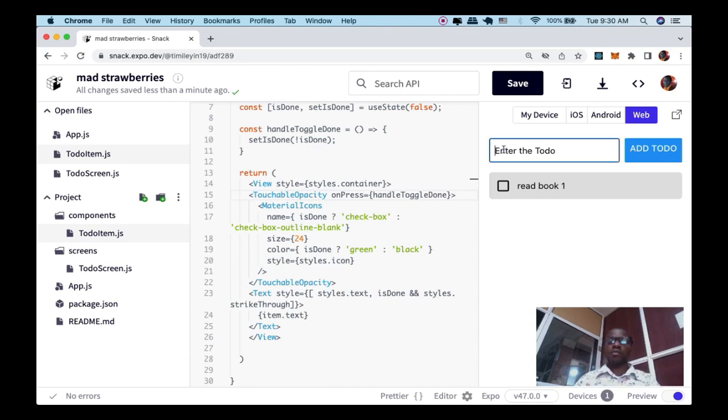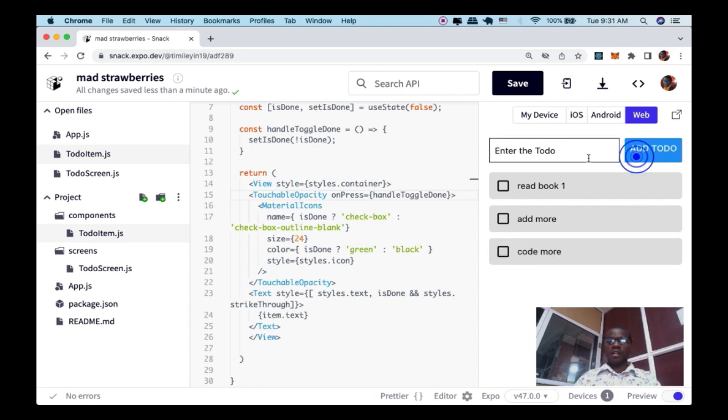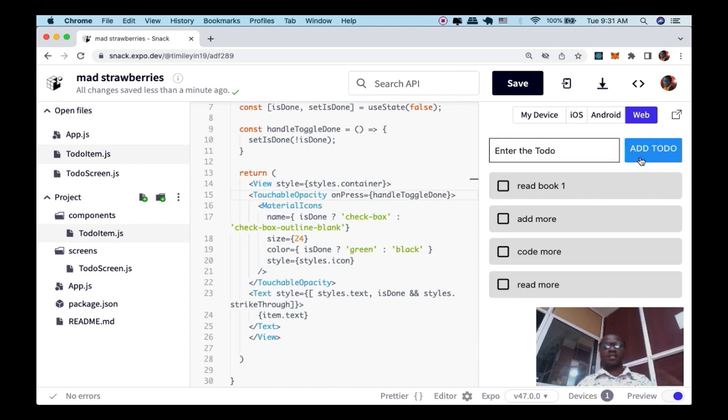So if I add more, let me just say add more for lack of words. I say okay, code more. Okay, read more. So okay, if I say, oh, I'm done with this, let me just mark it. Consider that we have been able to build a nice to-do application. Now I want us to do something here.